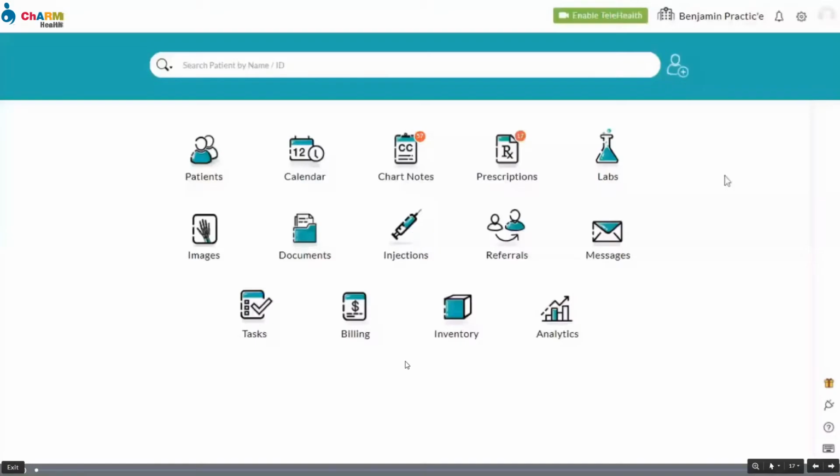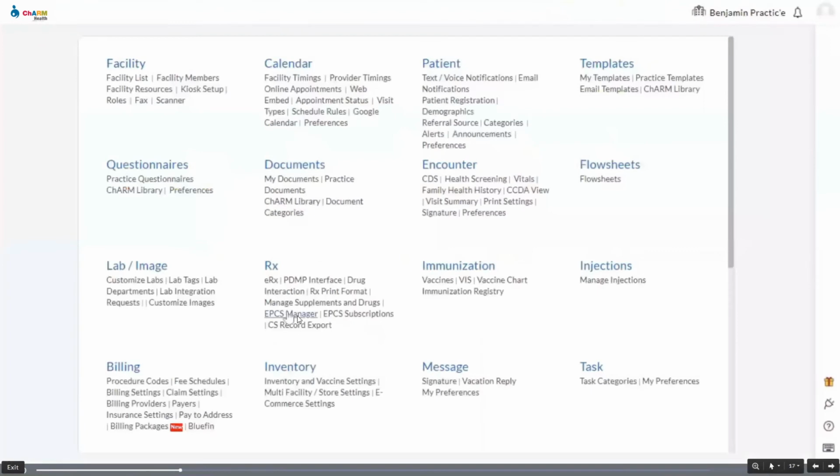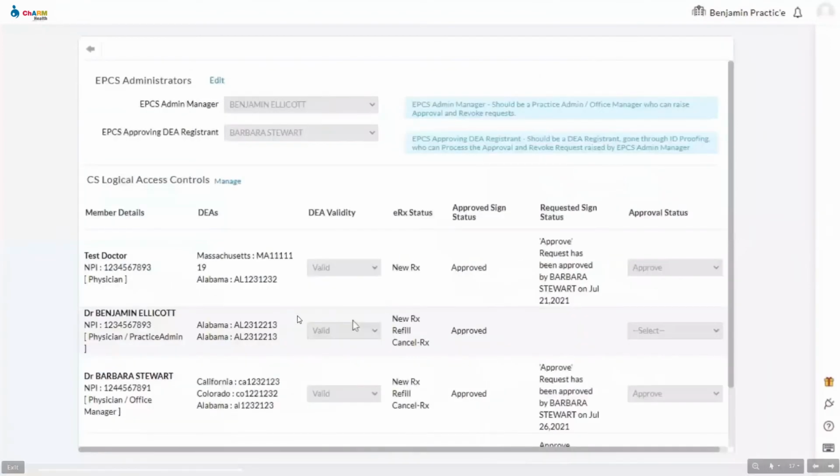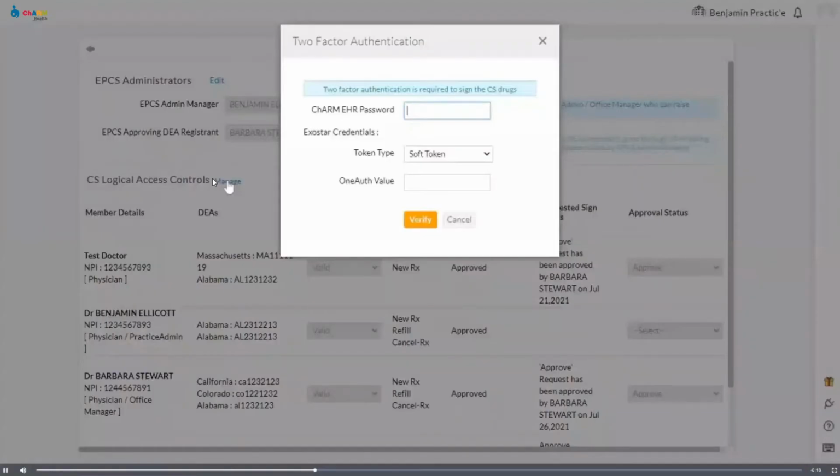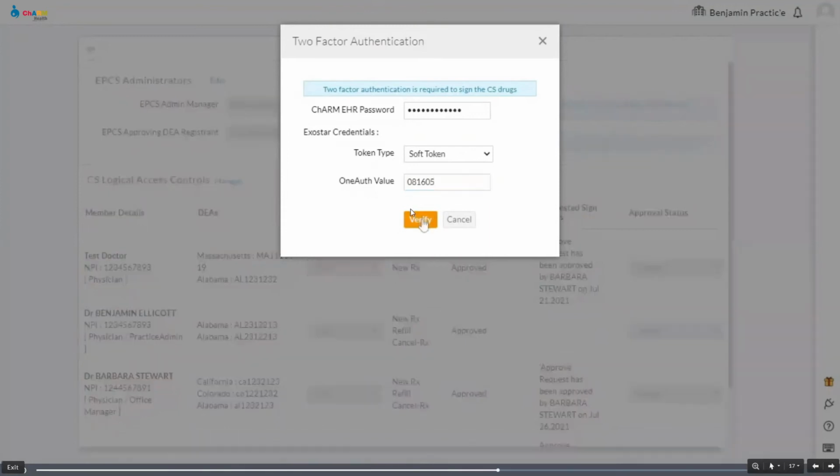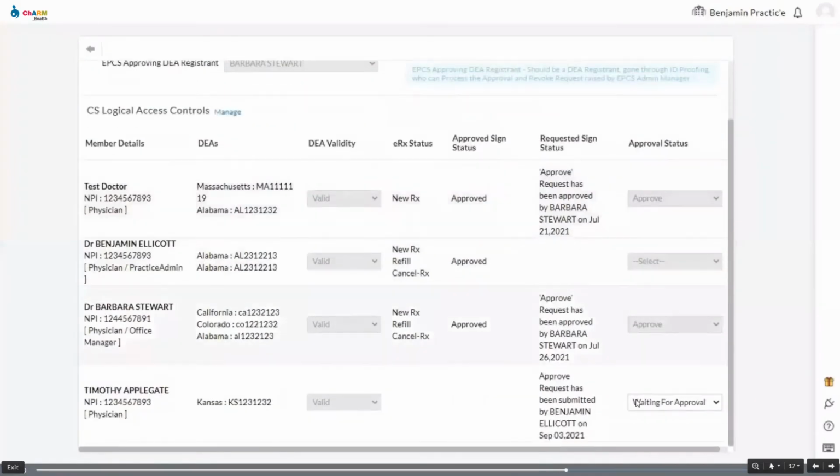And so to raise the request and check to make sure that the soft token has been linked, we're going to go to the EPCS manager page here. And you can see here valid. We're going to hit manage next to CS logical access controls. And you're essentially going to be doing the exact step that you would be doing if you are prescribing, which is putting in your Charm password, selecting the token, and putting in that 6-digit code. Once that 6-digit code is entered in this step, the approval status here will go from gray to white, and it'll go from waiting for approval, and you can change it to approve.